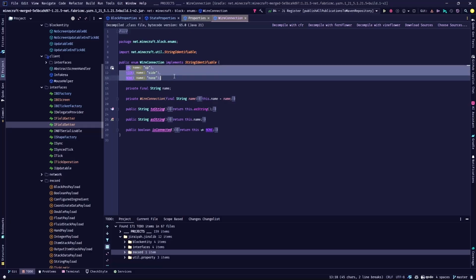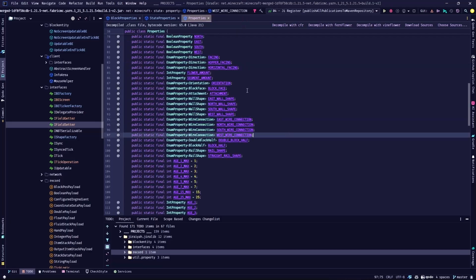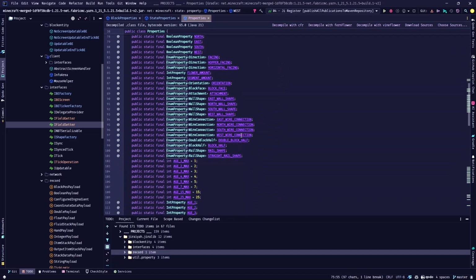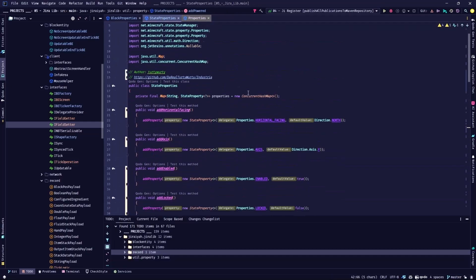Basically, I think the most use cases for you would be Boolean properties, maybe the enum direction axis or enum direction itself for the horizontal or the facing. By the way, you notice that I'm not producing the facing right now.